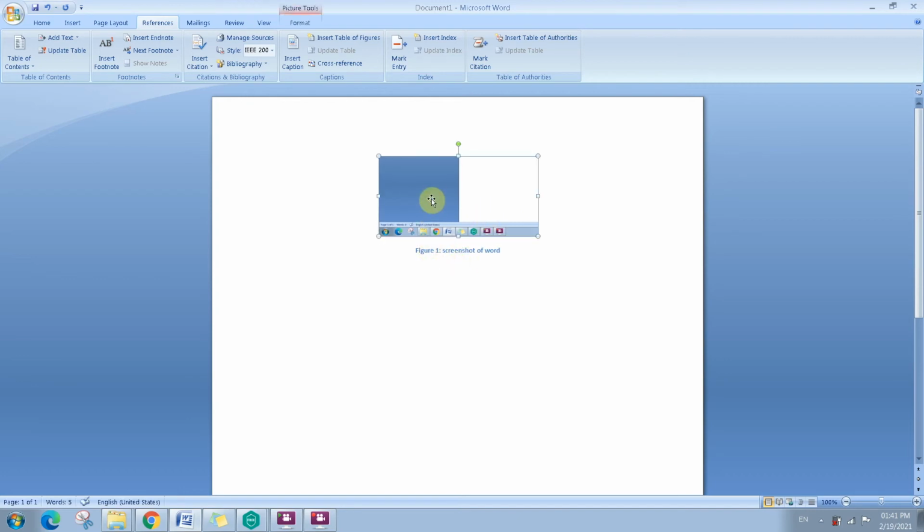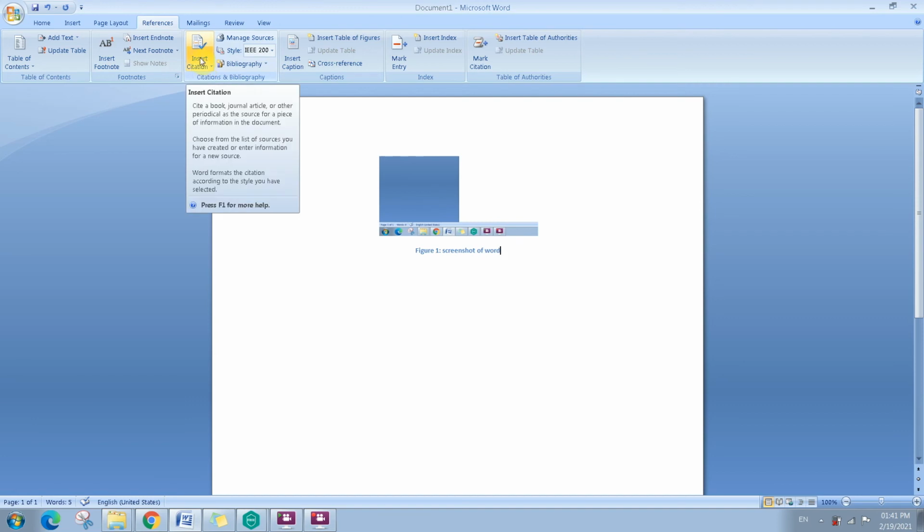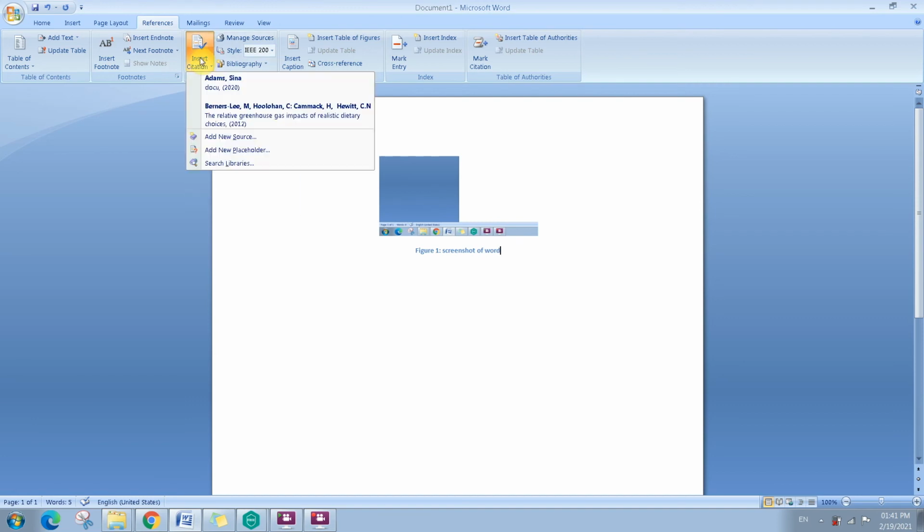You have to tell me where you got that photo from as well. So it's preferable that you insert a citation to tell me where you got it from. You can either add a new one or use the one that we used last time.